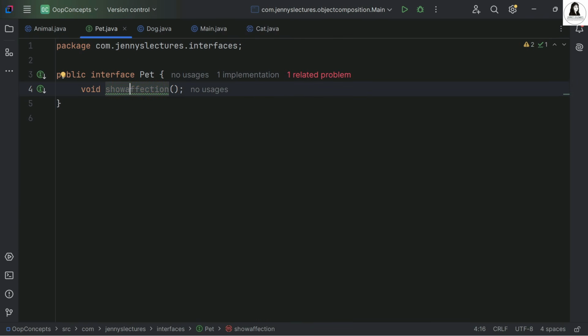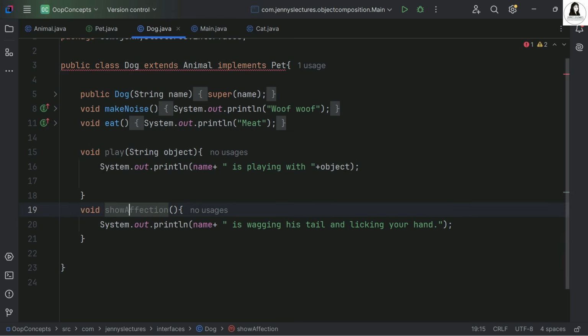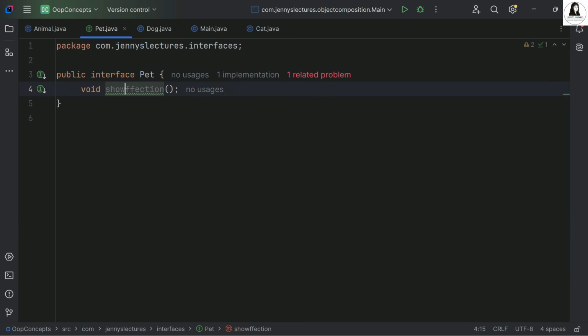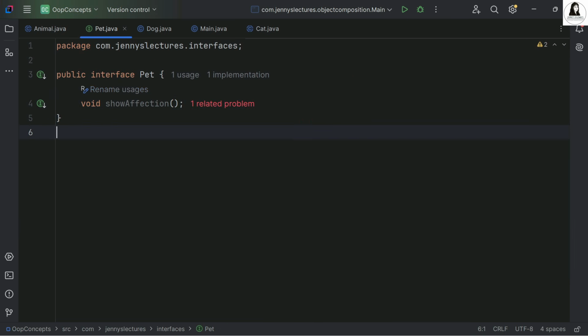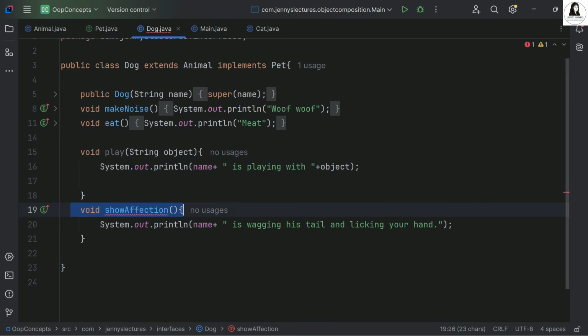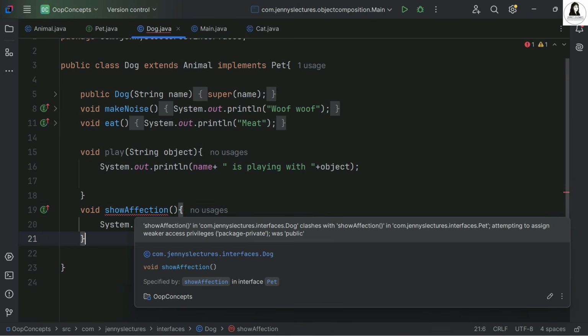See, this is it: Java is case sensitive. The method name is show affection, but the A is small, while in dog we have a capital A. So this is not the same method as we have here. So this method must be the same as it is, with all the letters, because Java is case sensitive. So now the show affection method, right?